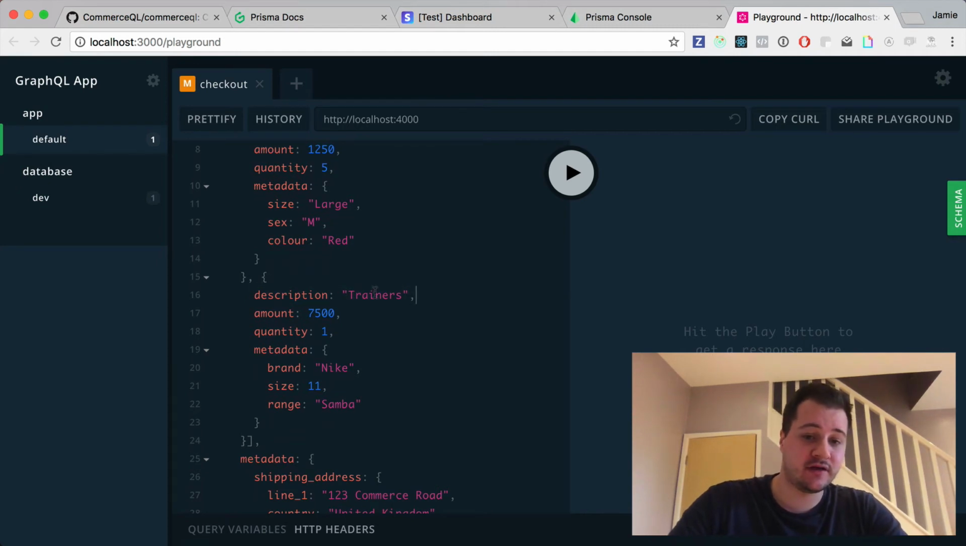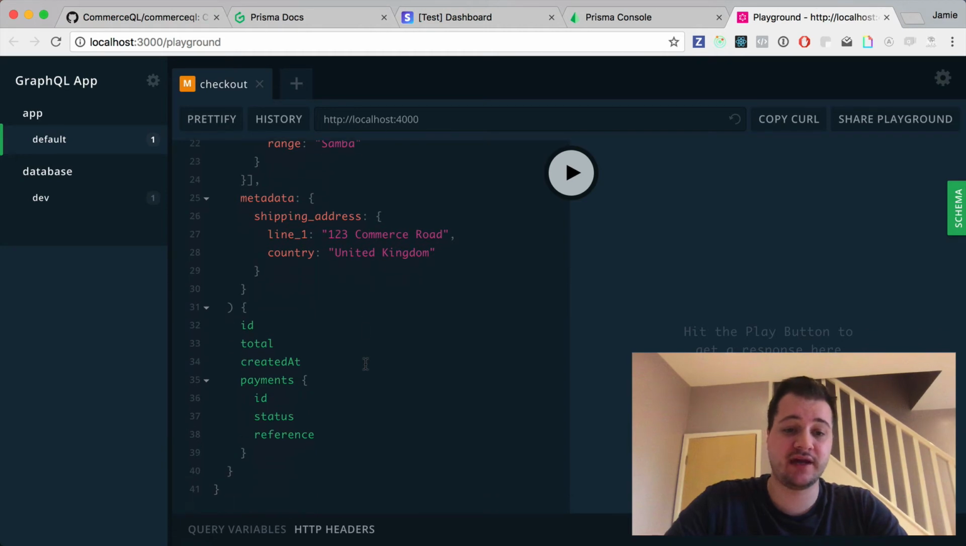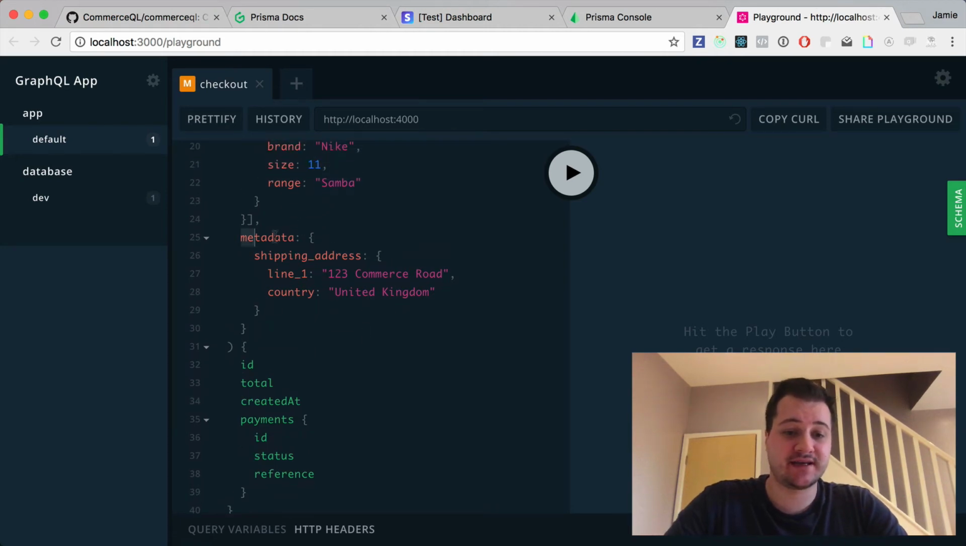Then we're going to pass in another object here, and this will be another order item. Now this time it's trainers, has an amount, 1 pair of trainers, brand, size, and the range is in there. And we've also got some metadata on the order. Now we're going to pass in ship and address, and it's going to go to 123 Commerce Road because that's where I live, on Commerce Road. And it's going to deliver those products there immediately.